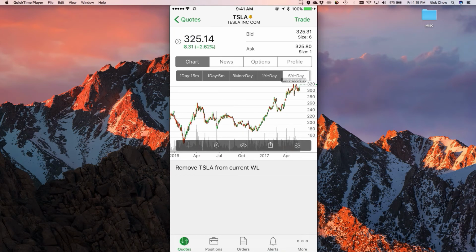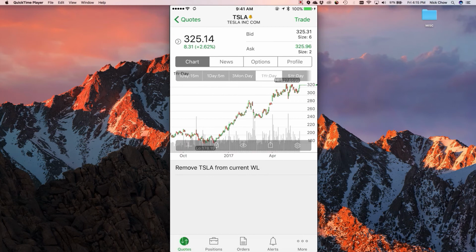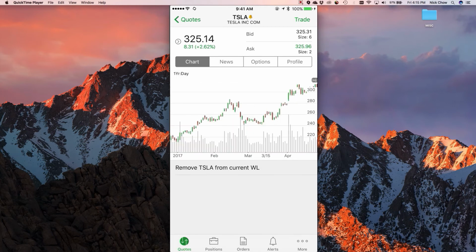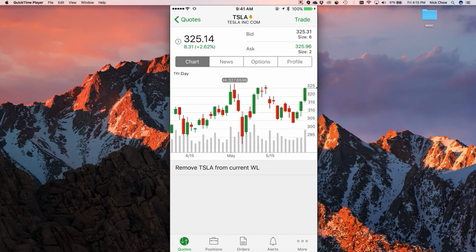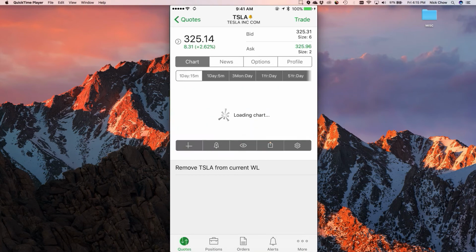And now I have another. This will scroll over here. And then you can select what these are here. So if you want the yearly, how it did. Obviously, you could zoom in and see how it did. You can go back to the 15-minute chart.